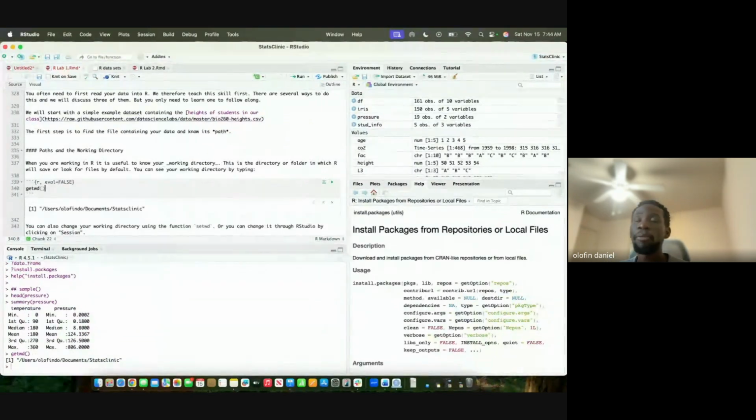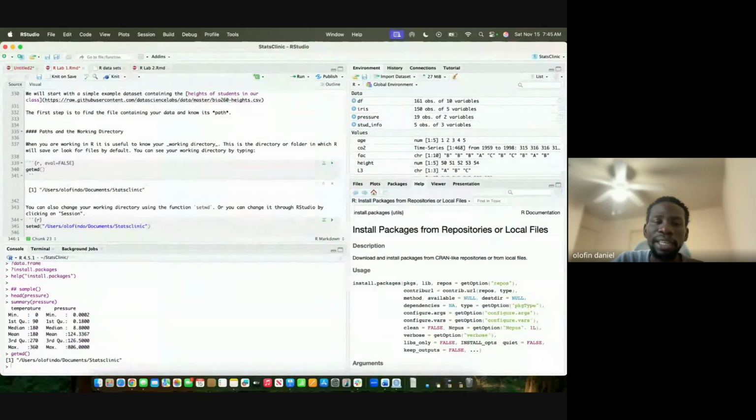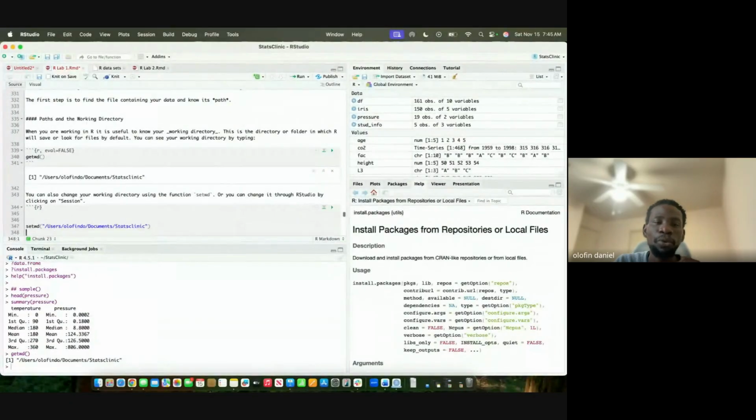Now in my example, I have my data on the desktop and I'm working with download, right? How can I change my working directory to move from download to desktop? That's the question now. That's where we have setwd, set working directory.